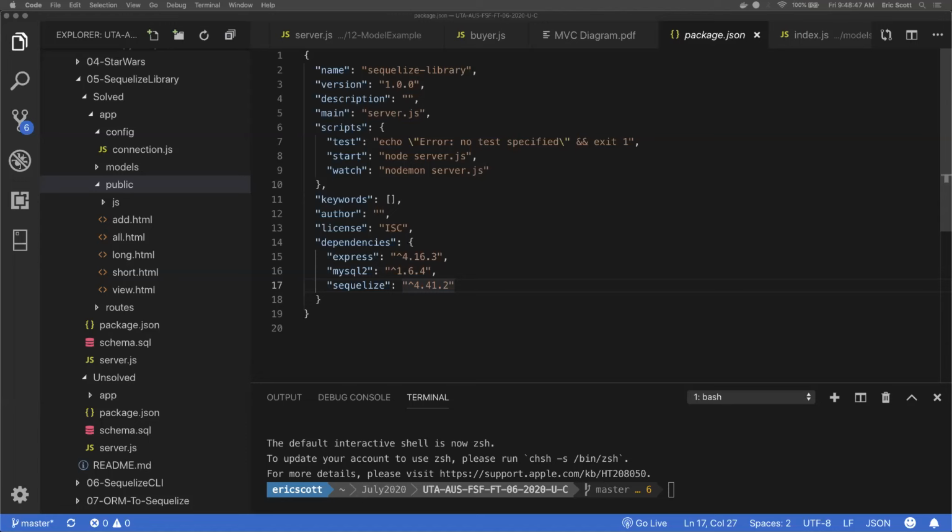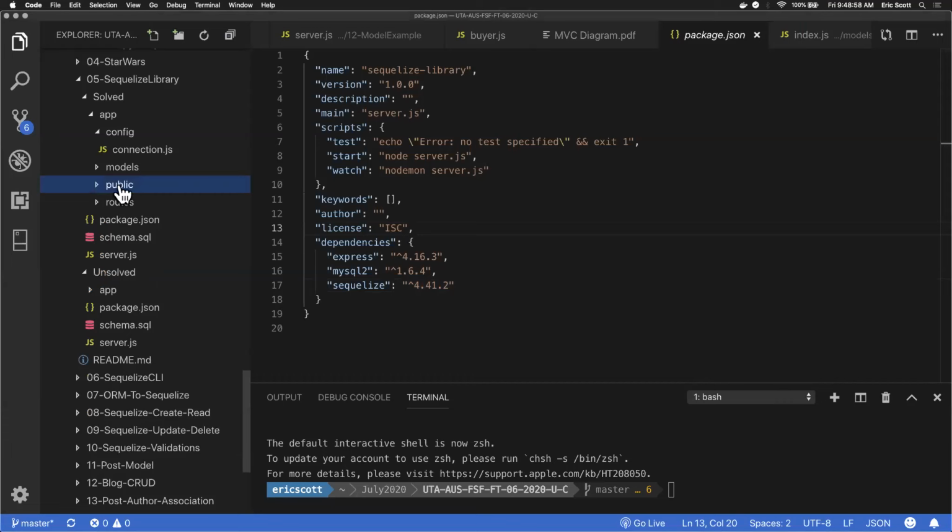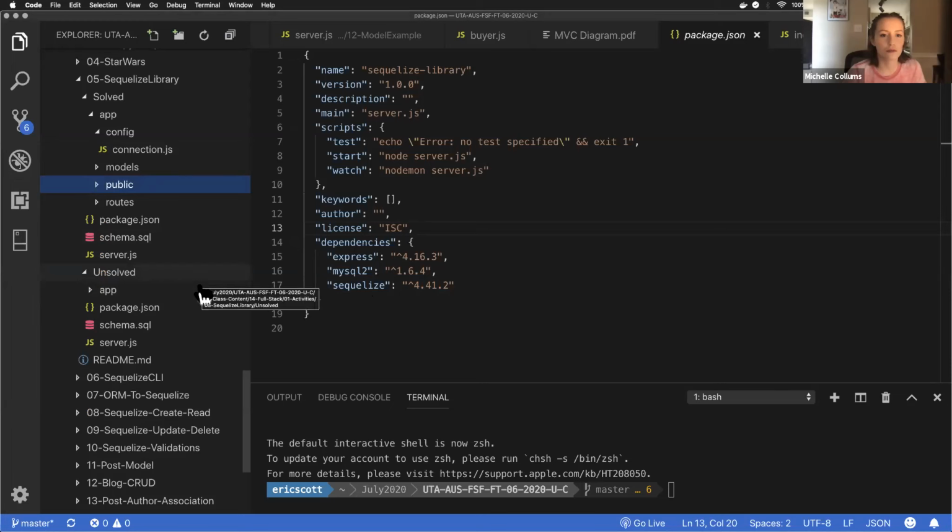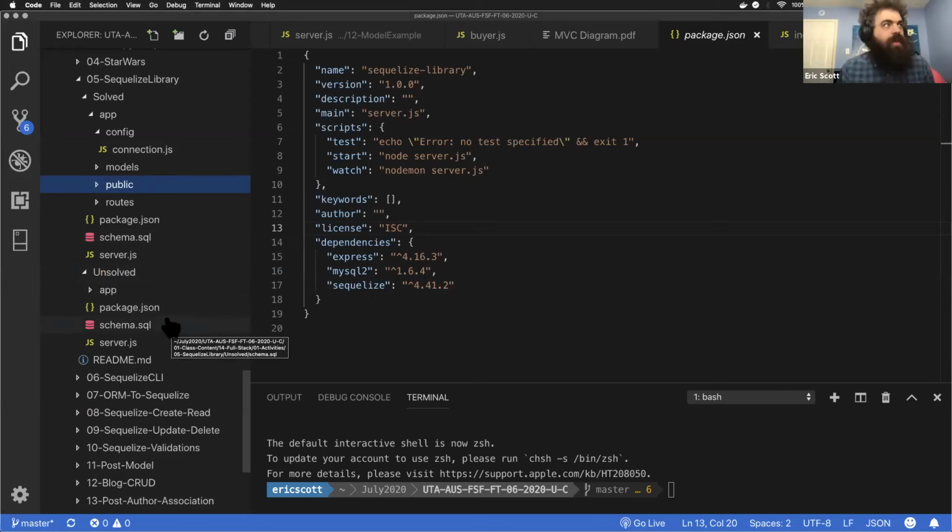Hey Eric, can you just go through this ORM peripherally, like what it actually does? You're muted. You're muted. Sure thing. All right.